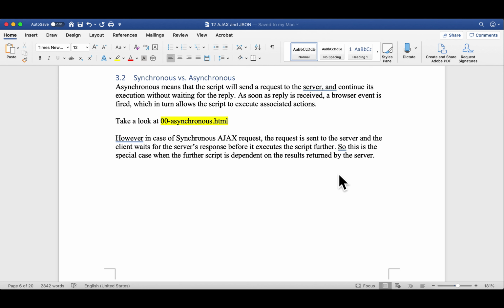Now remember, we can use Axios, axios.get, axios.post to send a request to the server. So once we send this request, JavaScript will not wait for the response. It will continue its execution. In other words, it will continue the code after the request. It will never wait for the response.